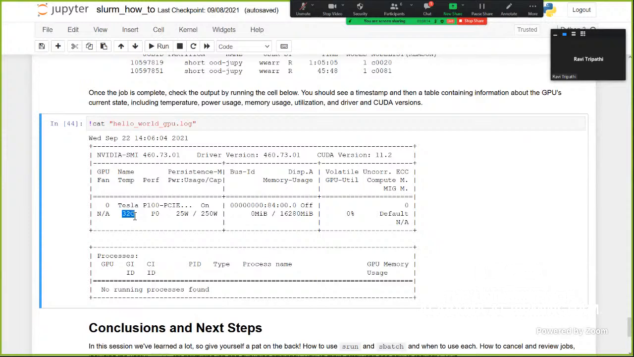32C is about as low as it's going to get in a data center. 25 watts out of 250 watts, you don't care about that much. But here's the other interesting thing: that's how much data is on it. There's no data on it right now.